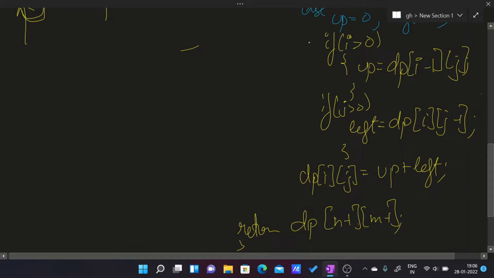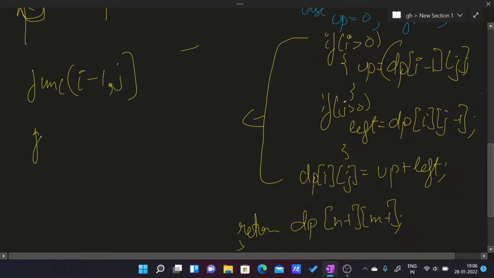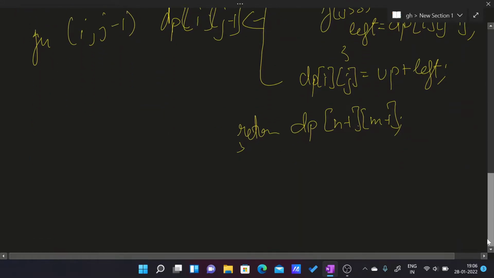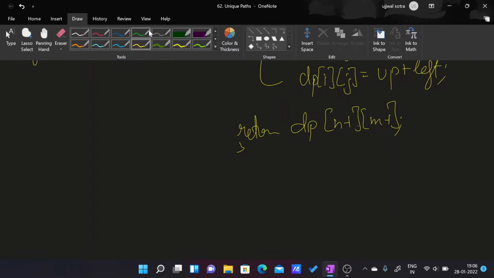These conditions are all derived from the memoized one. In the memoized one, we were calling the function on i minus 1, j, and another function on i, j minus 1. Similarly, here we have a DP array instead of calling the function, so we are using dp of i minus 1, j and dp of i, j minus 1. Now I'll take a small example and dry run this.